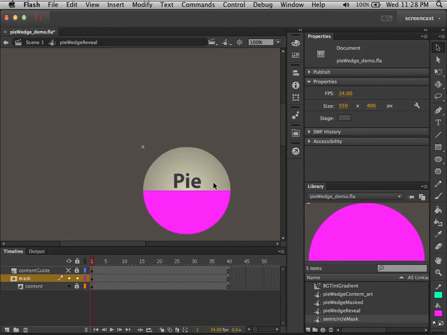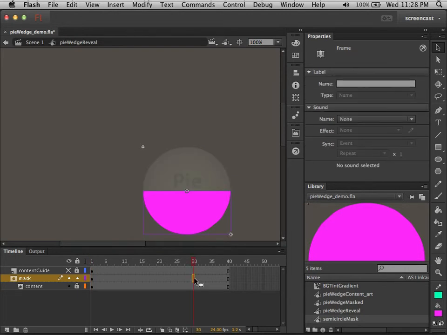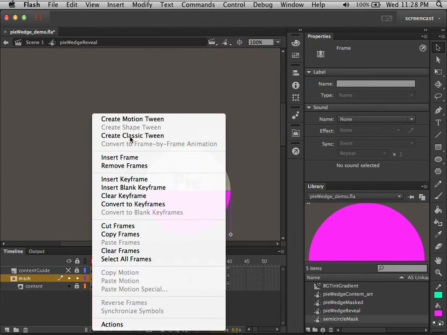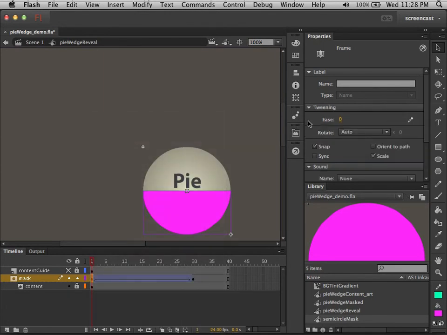I'm going to do this rotation of this mask all in one tween. So let's come out here to about frame 30. Let's make this whole tween about 30 frames long. I can't remember what the example was, but I'm just going to guess that it was 30. Place a keyframe with F6. We are going to create a classic tween. Then come up here and set our rotation to clockwise, and it gets the default 1 time.